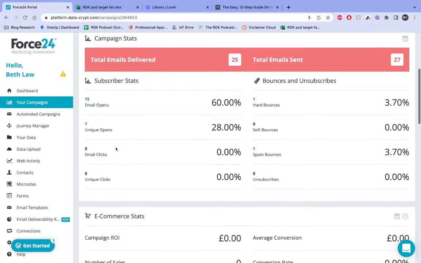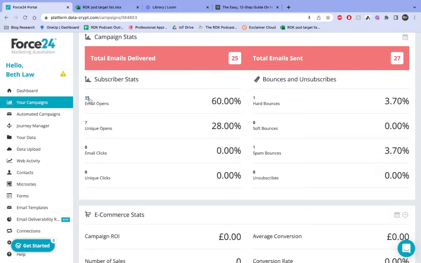But so far, you can see that we've had 15 email opens altogether. So it's been opened 15 times. You can also see down here that we've got 7 unique opens. Now, the difference between email opens and unique opens is that this is how many people have opened it, and this is how many times the email has been opened. So 7 people have maybe opened it twice, a couple maybe 2 or 3 times to get 15 email opens in total.